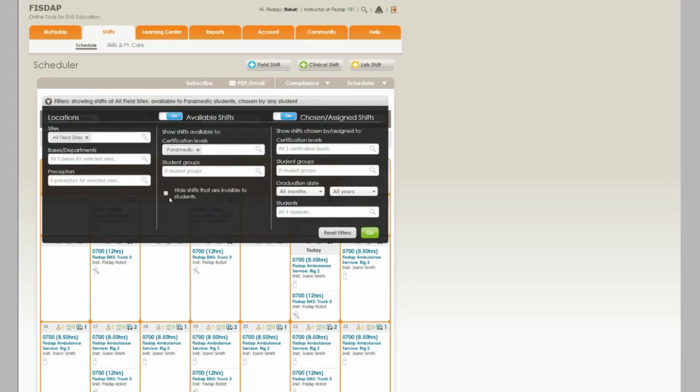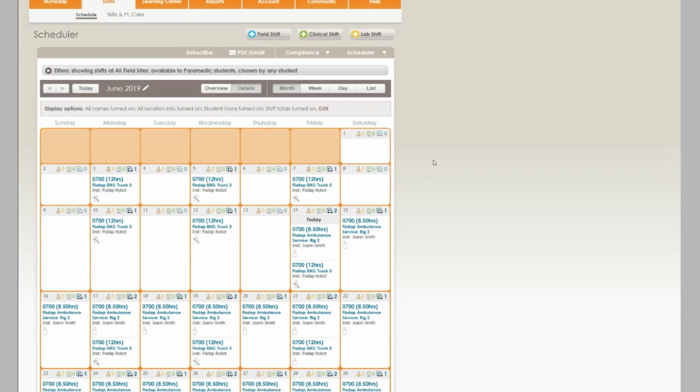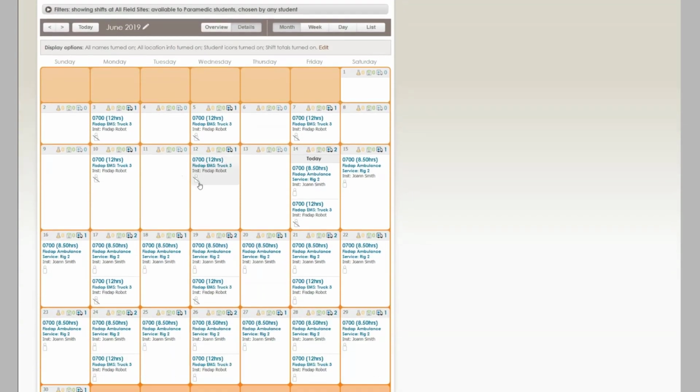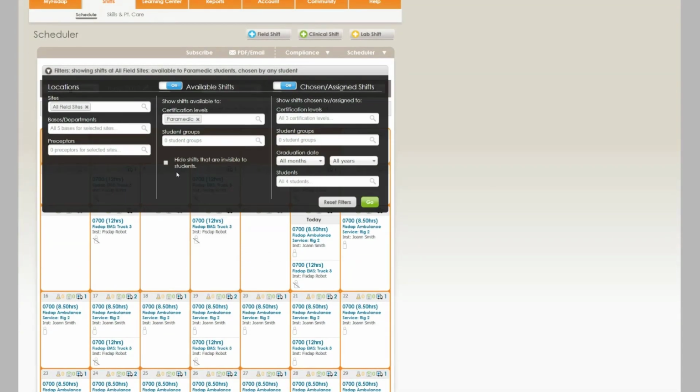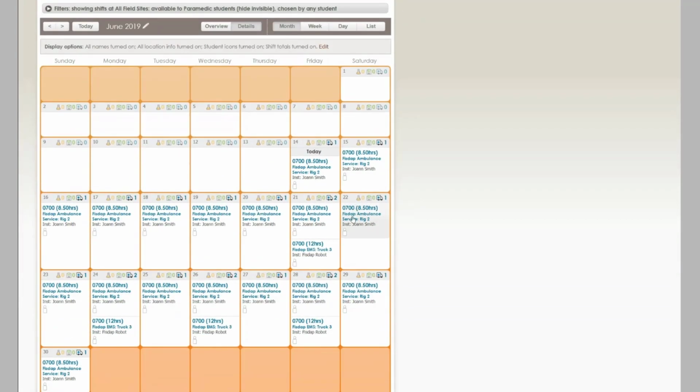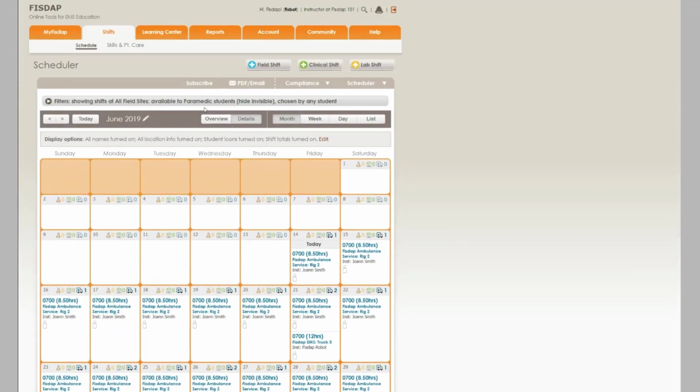The last option under available is to hide shifts that are invisible to students. I mentioned in a previous video that the shifts are not visible to students if they cannot sign up for it. And we can see that in the schedule with the icon of the person with the line going through it. So those shifts are not visible to students. So if you wanted to see exactly what your students were seeing, you could click on hide shifts that are invisible, and then you would not see anything that your students couldn't sign up for.